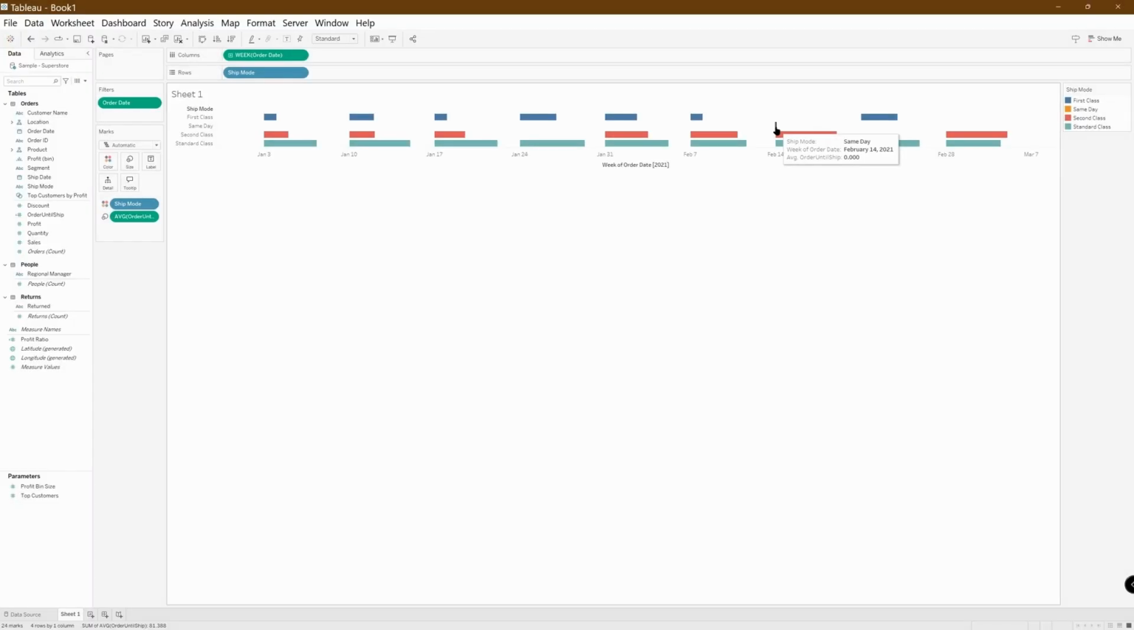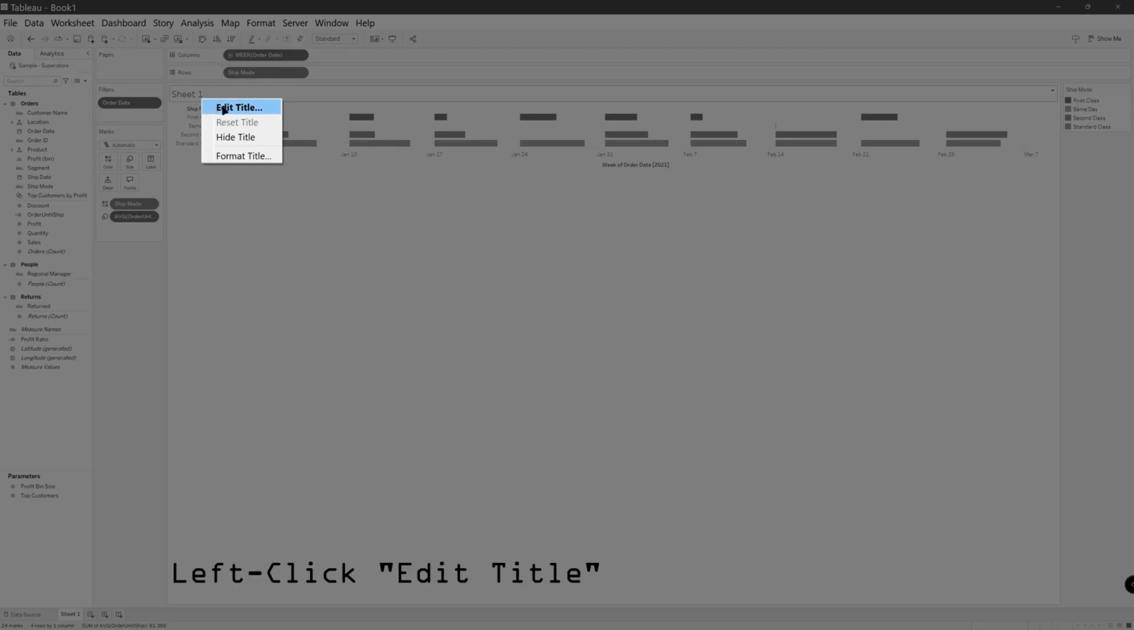So now you've created a Gantt chart in Tableau. You have the ability to create more advanced data visualizations. Let's create a title. I'm going to do it a little bit differently this time. Let's right click, hit edit title. Delete this actually. Change this to Gantt. Spelled it wrong, but here we go.